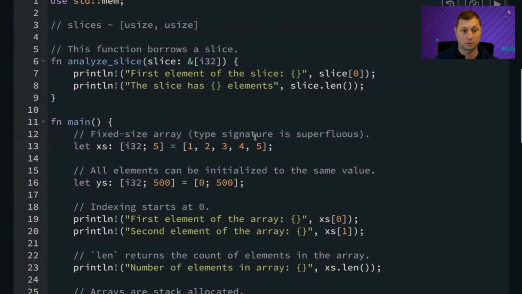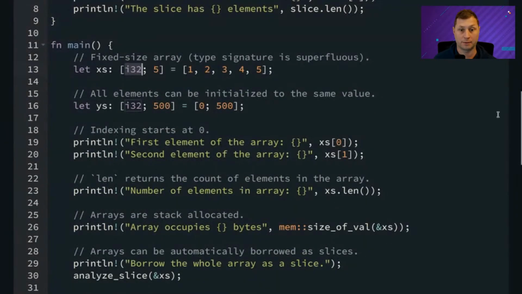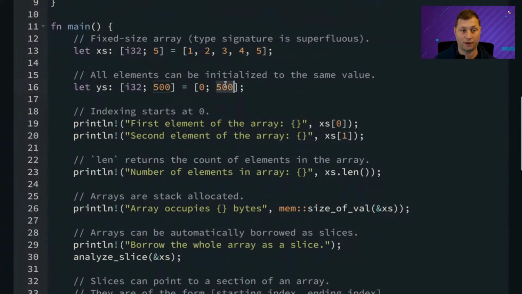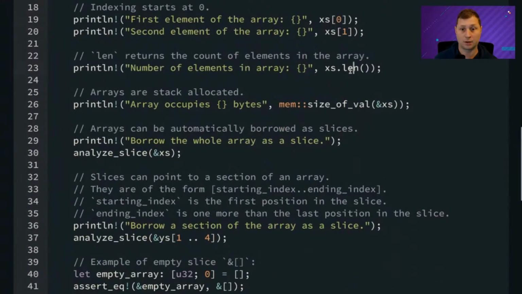The fixed size type signature is superfluous. We don't need it because integers default to i32, and the elements initialize to the same value of 5. We've got 500 zeros in here, and I could change this to say 500 tens. Indexing starts at 0. The length method is the number of elements.